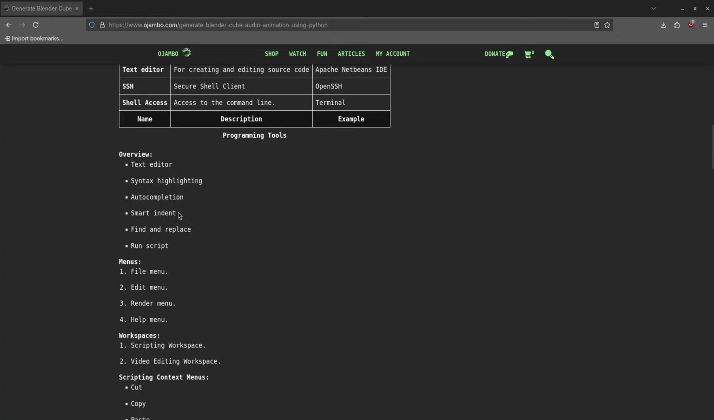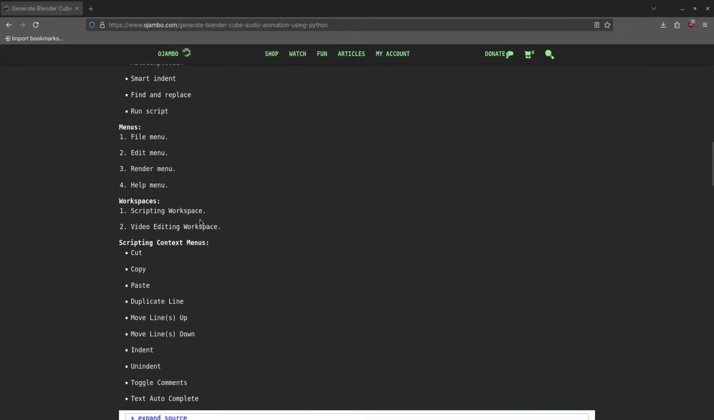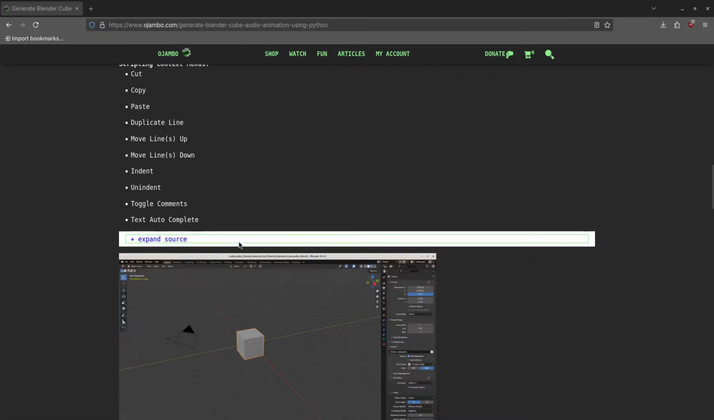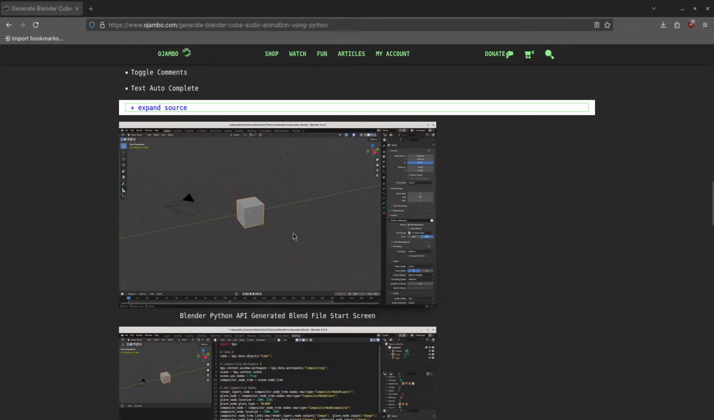Okay, so these are just overviews of the Blender, the scripting workspace, and the video editing workspace. I'll show you that's in Blender. And this is the code snippet. If you want to get the code snippet to follow along, if you make a mistake, you just click expand and you get it.